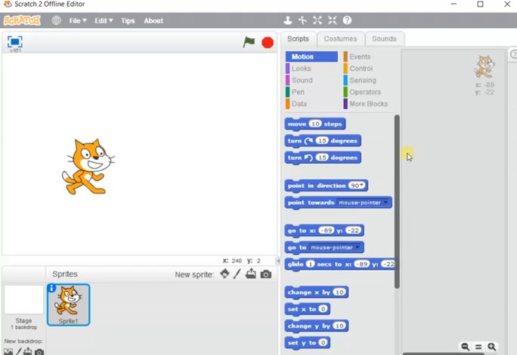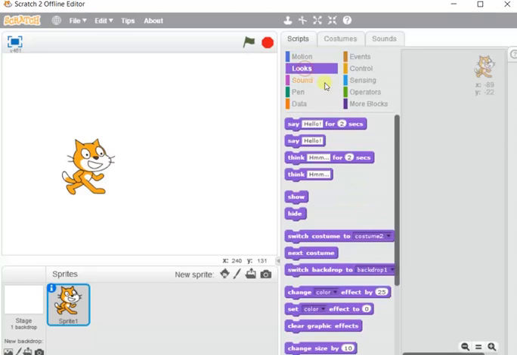Now the say command. The say command is available under the looks block. Before that, move, turn, point, these are all related to movement. So instructions that are related to movement are grouped under the motion block or motion category. Now say is a command related to appearance or looks. So say is placed within looks. Click on looks. You can see that say is here. Say, think, show, hide. These are some common commands.